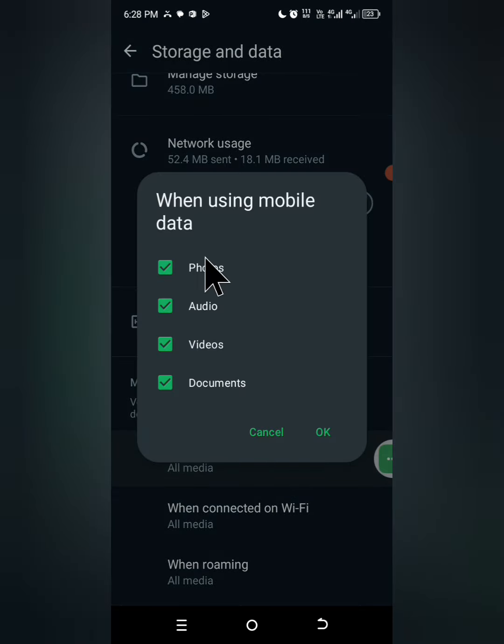So when using mobile data, you can see that all the boxes are ticked for photos and audio, videos, and documents. So we are going to untick those boxes, and then we are going to click OK to prevent any auto download when using mobile data.